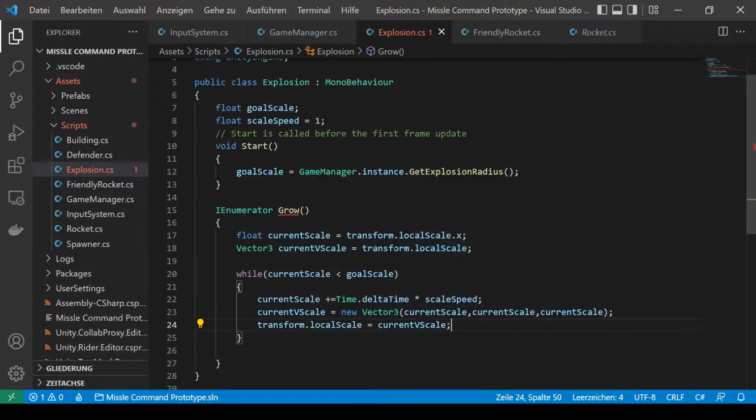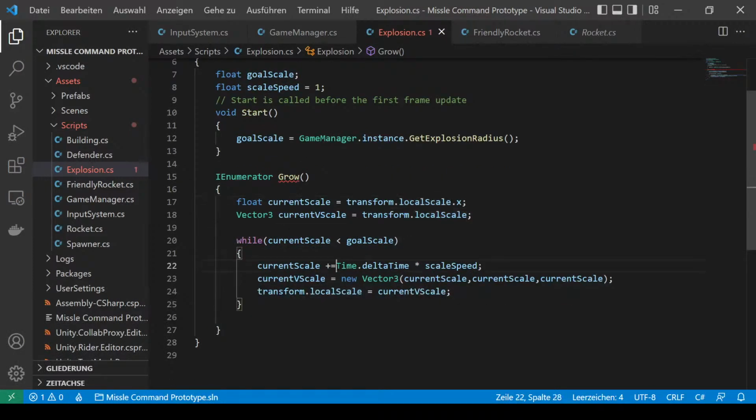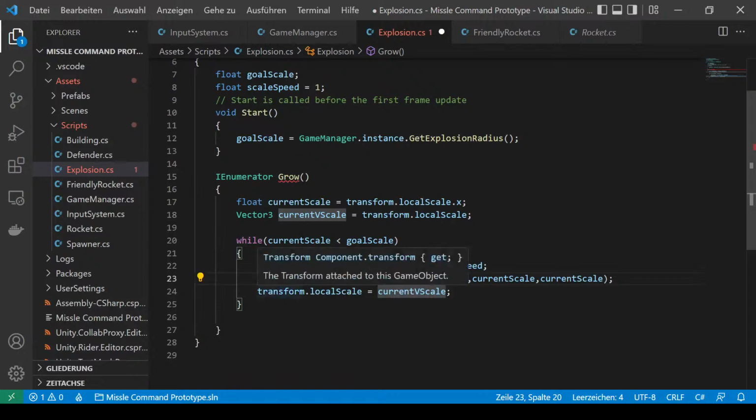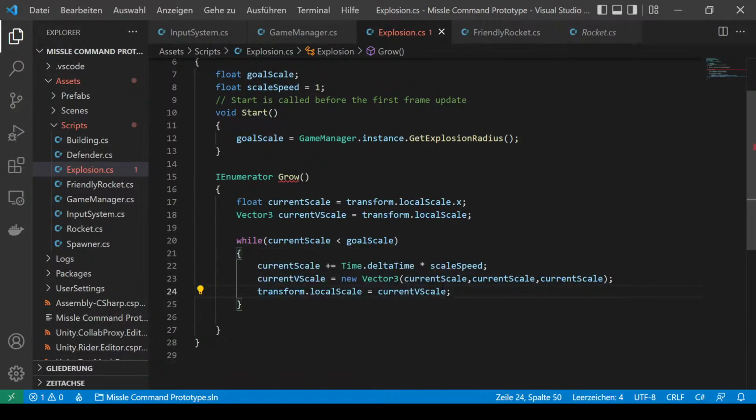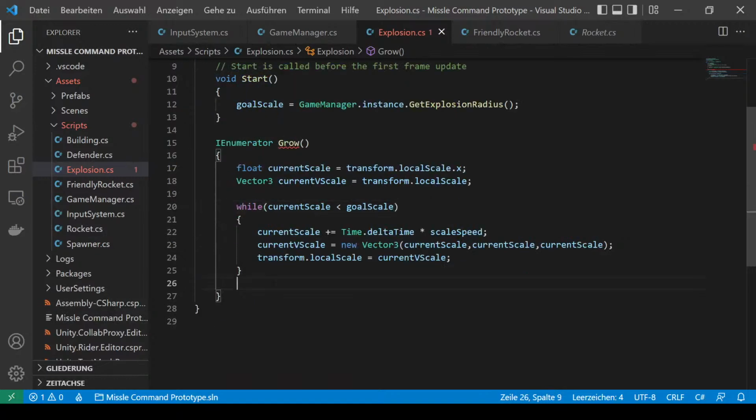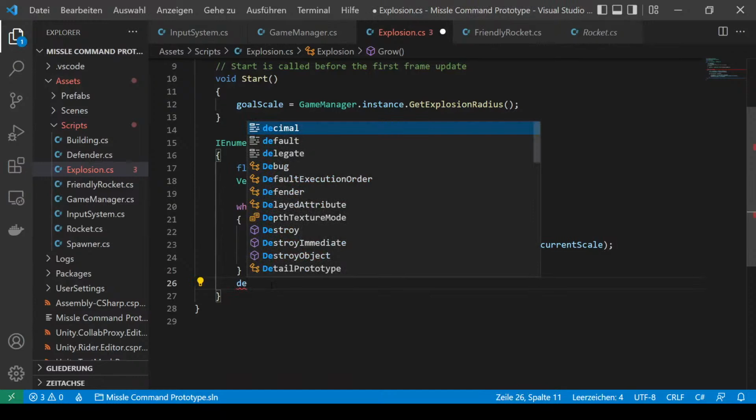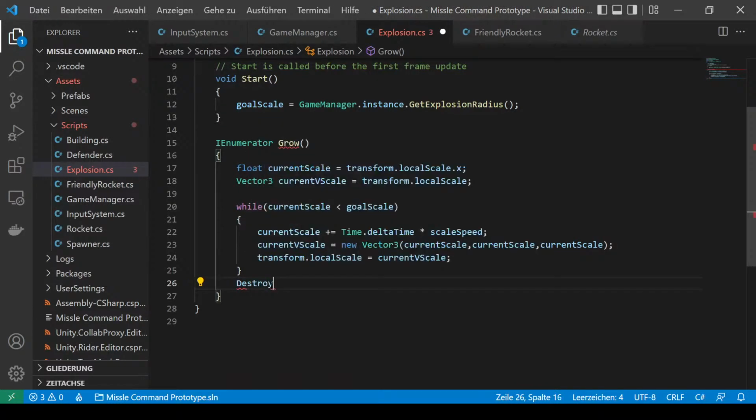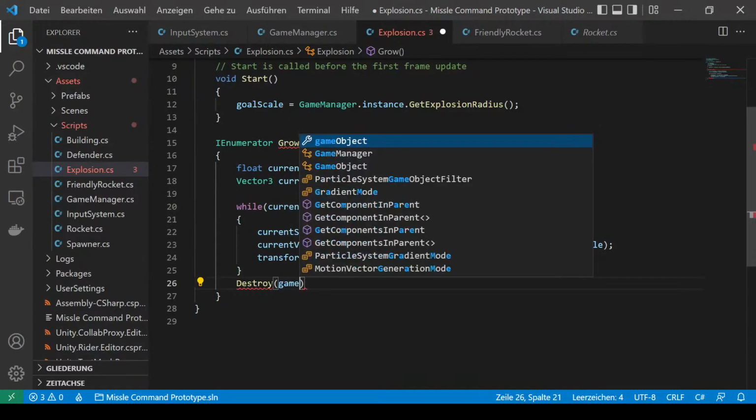So we start at transform local scale. We set current scale to this one. We now increase current scale by Time.deltaTime times the scale speed. Now we're going to pass that information over in a new vector and update current v scale. And the final step is we're going to pass back the information to the local scale. I believe there's no other way to do this. So meanwhile that is happening and this is smaller than the goal scale, then we're going to continue this while loop. Once we are out of here, we can literally just say destroy the game object, but not point, but in parentheses.